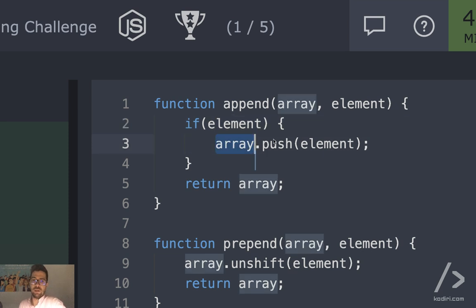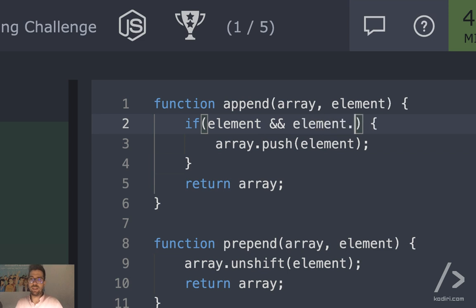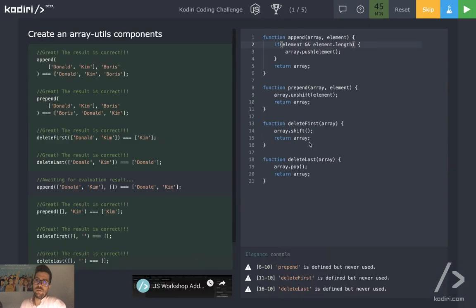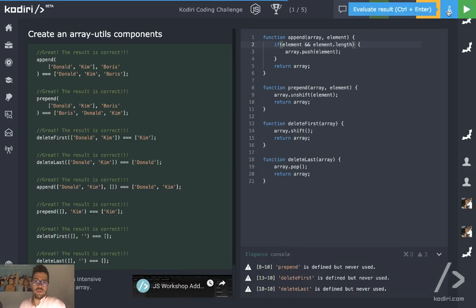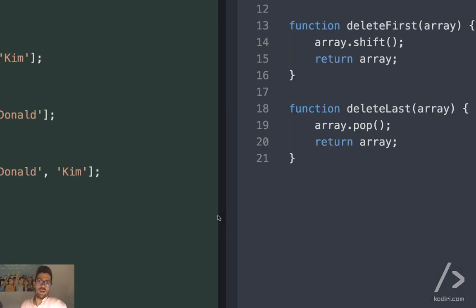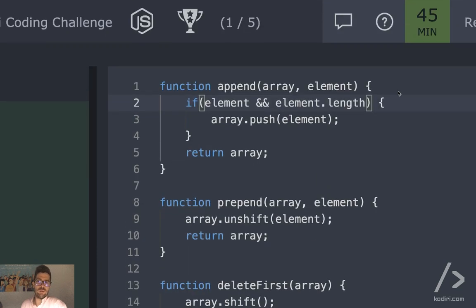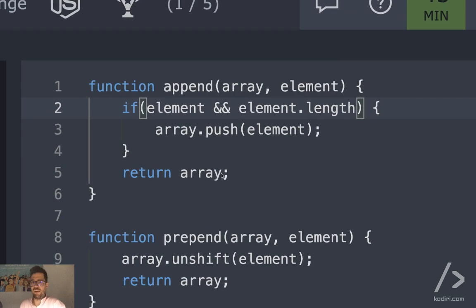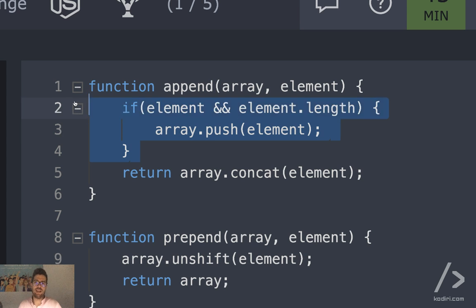It will still add the empty array at the end of the given original array, right? But we can still control that if we want. We can do, if I got an element and the array has any length, then add it, push it, right? And now it works. I know some of you tried to do something different here. There's an alternative, right? You can use array.concat. It's one line. Even simpler, right?